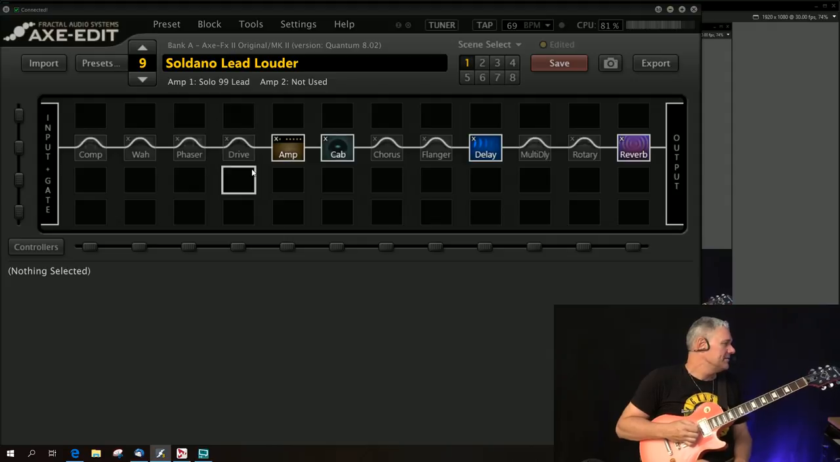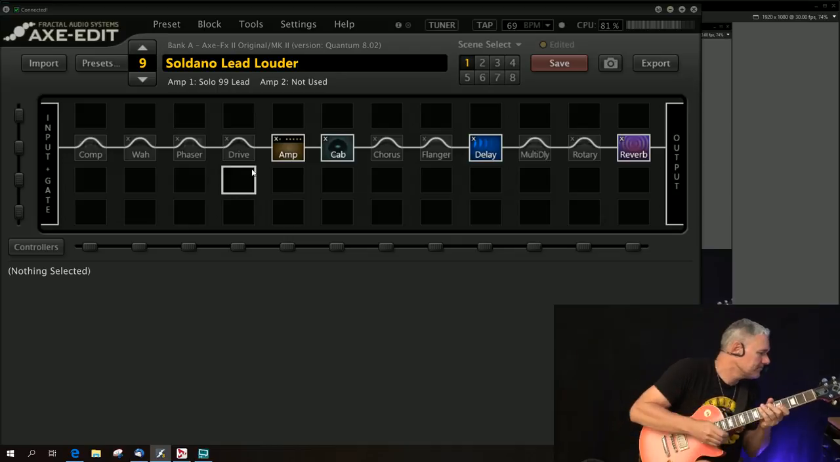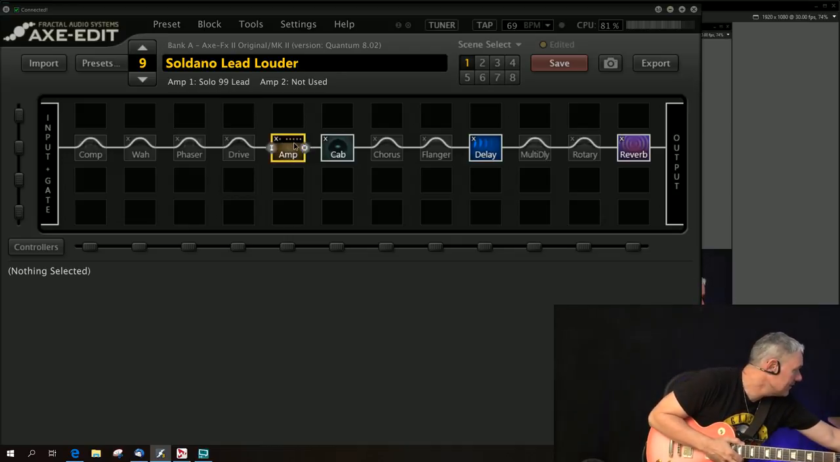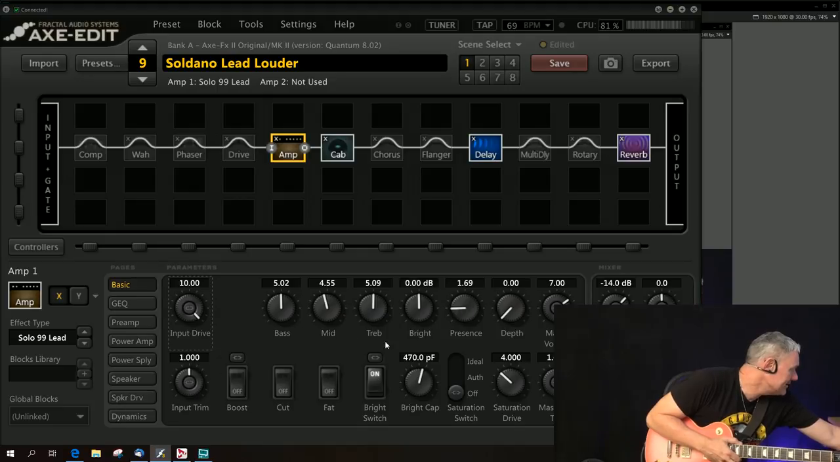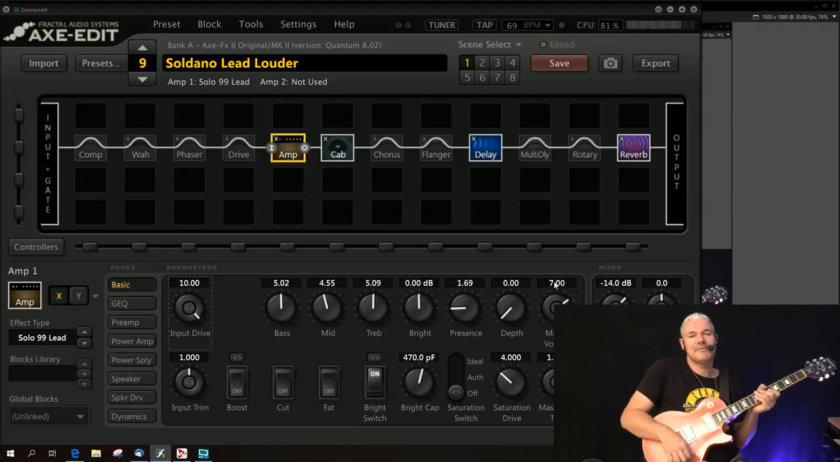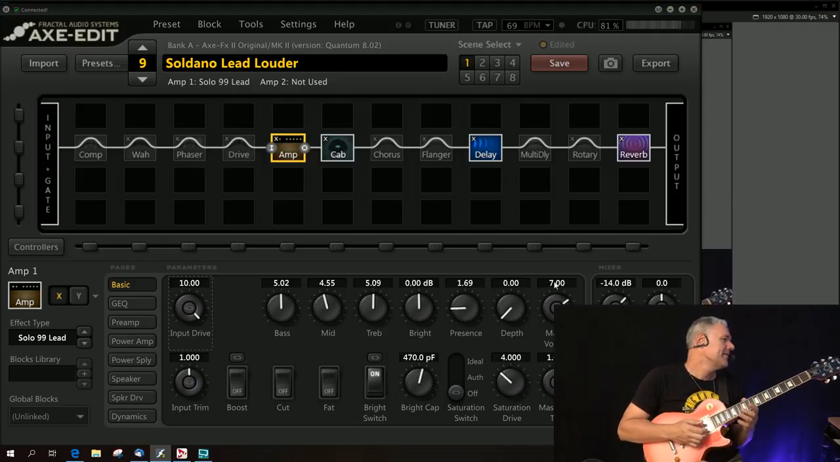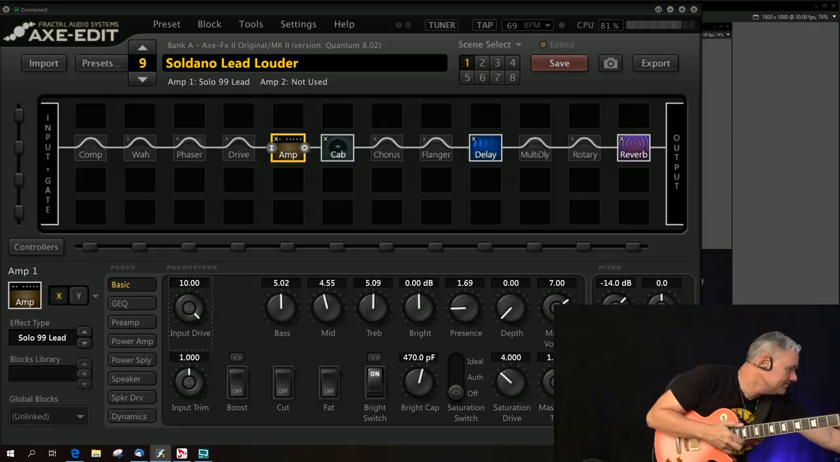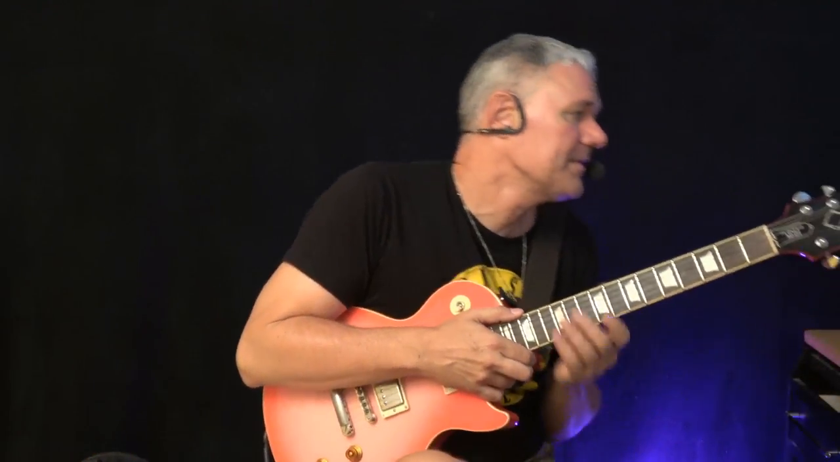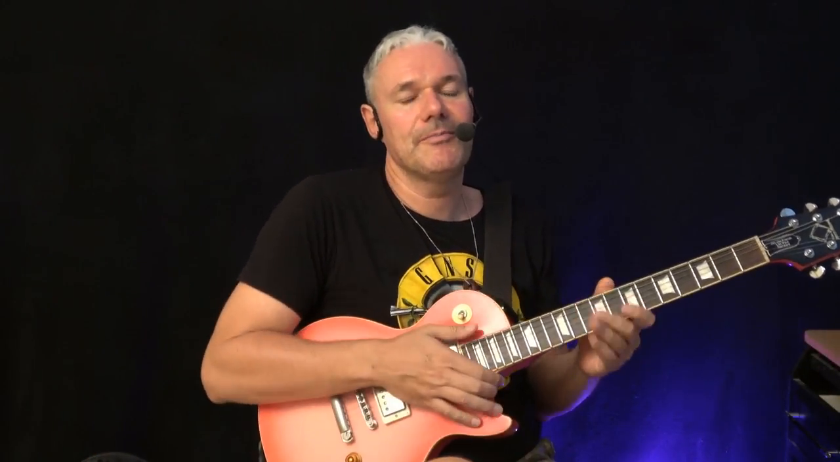Yeah, and these are things to consider. Now, what else to say? I think these were the basic settings which you can do in any amp: master volume and level. Some amps have a master volume and some not.